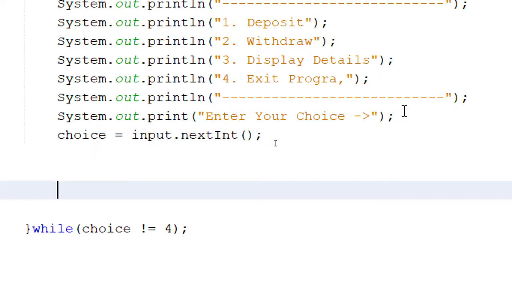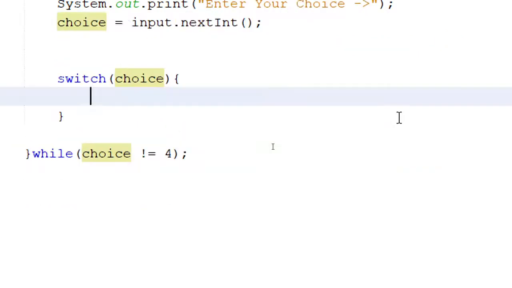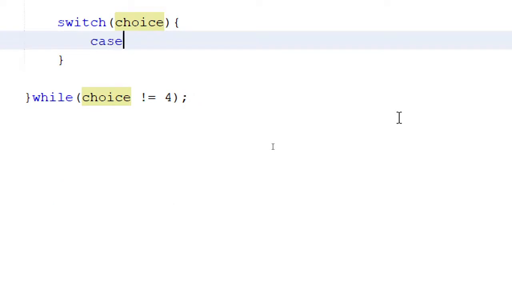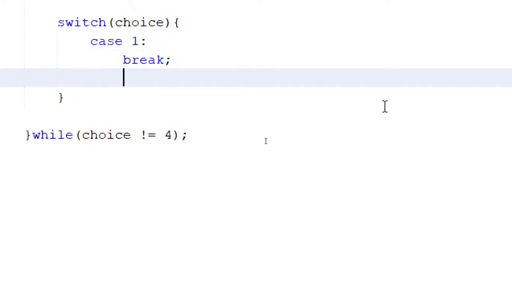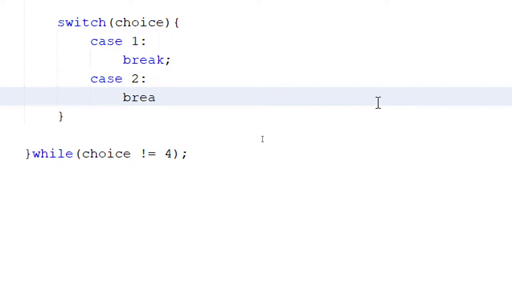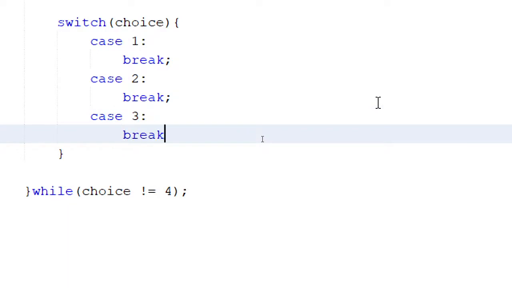Okay, then I'm going to use the switch case to switch between the things. So switch on the values of choice. So you have the different choices cases over here. So case 1 will be you are going to do something and then break, and case 2 you are going to do something and break, and case 3 you are going to do something and break.